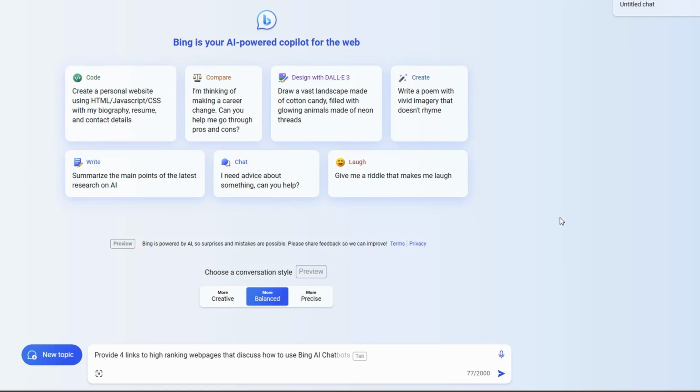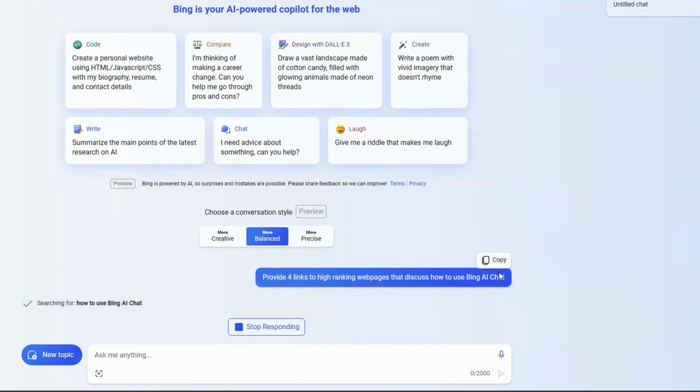But before we do that, we need to get some links. So I normally use Bing for this because it has access to the live internet and it gives references and great links to articles. So what I actually want is what I've put down here in the chat. Provide 4 links to high-ranking web pages that discuss how to use Bing AI Chat. I'm going to include this in my content because this is helpful to the user.